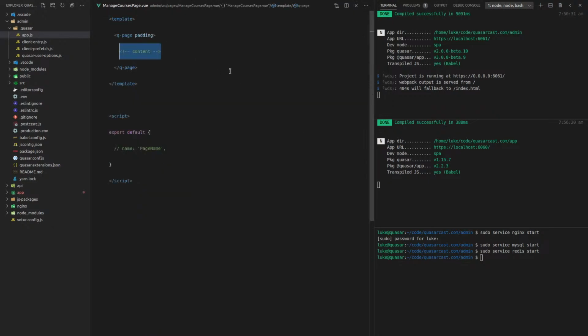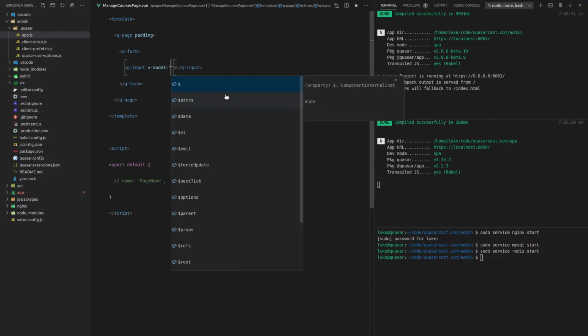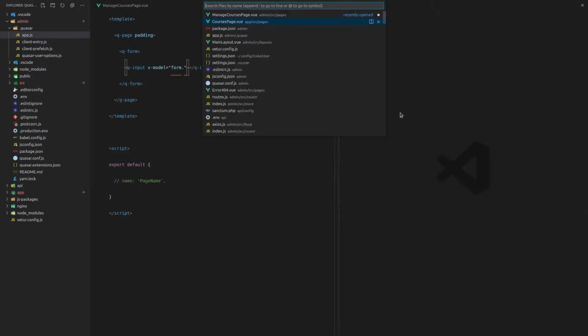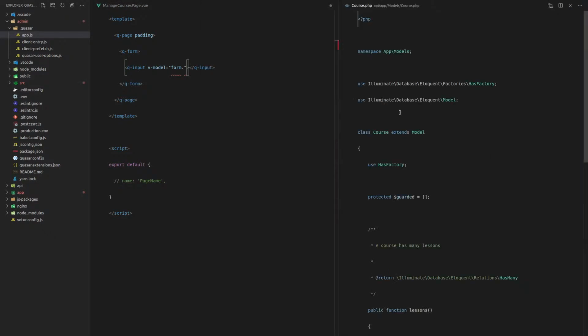All right, so let's go ahead and create a form for a course, and I'm just going to hard code it straight into this page, and then we'll extract it into a component. So let's say q-form, and then we'll say q-input, and we'll v-model form dot, and let's just figure out the fields that a course has got by going to course.php. I'm pretty sure it's sitting in there.